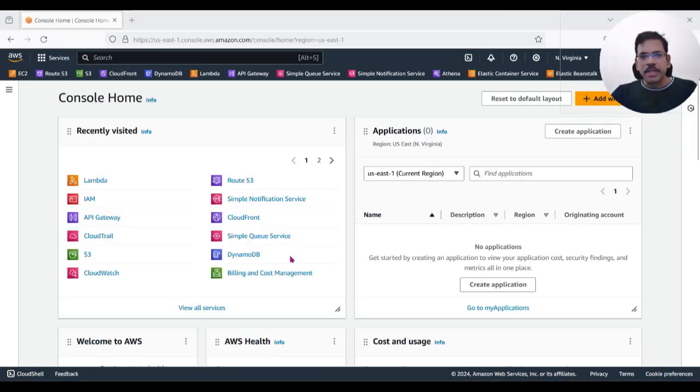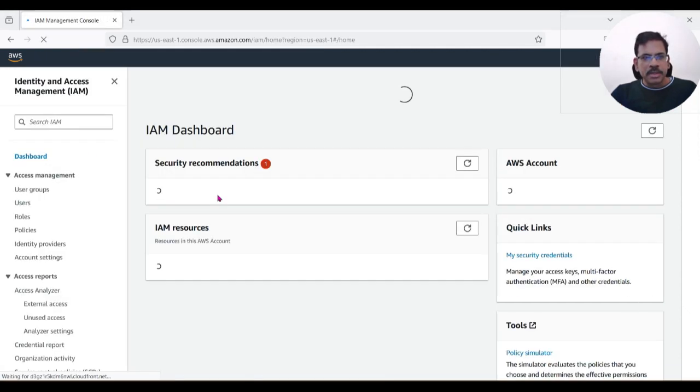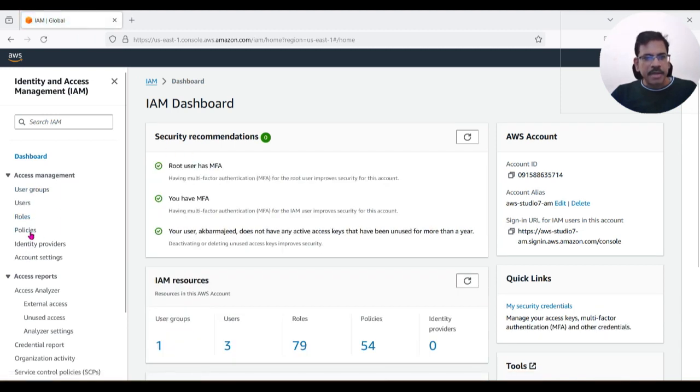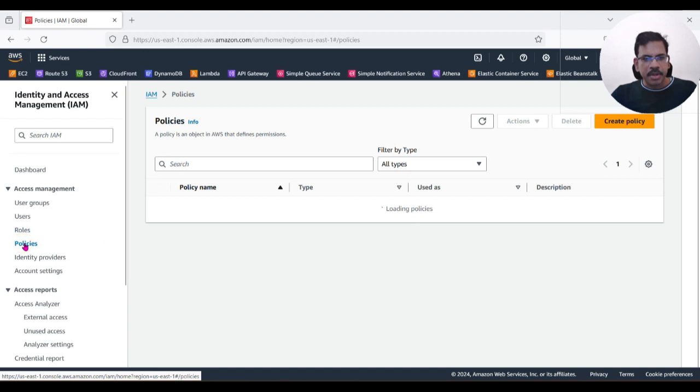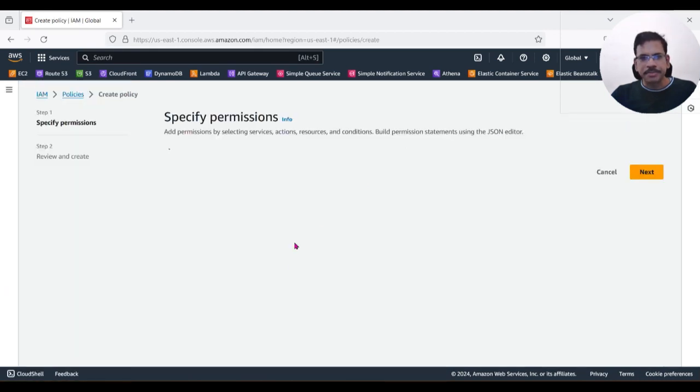So function B is ready to be invoked, but however, we need to set up function A permissions. Especially the role that we created for function A needs to have the necessary policy so that it can invoke function B. Now let us go and set up the policy and add the policy to that role, so that function A will have necessary permission. Now I'm still in the AWS management console. Let me go to the IAM. From the side menu, let me go to the policies. Let us go and create a policy.